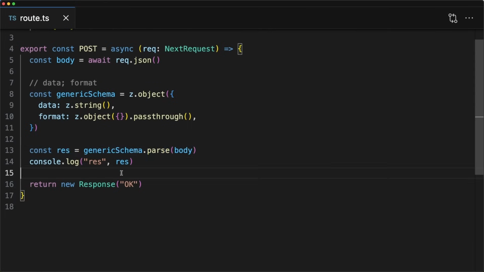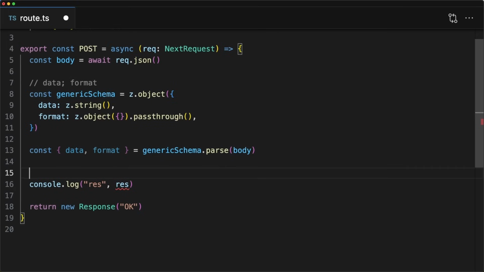But we actually want to throw and just return an error from the API if the data is not passed as we expected. And the beautiful thing is, because Zod works so well with TypeScript, we now know that we have the data and the format once this is successful, because remember, otherwise we throw, right? So if this is successful, we know we will have those two and we can simply destructure them from the operation. How cool is that? Right, so it works super, super well with TypeScript.